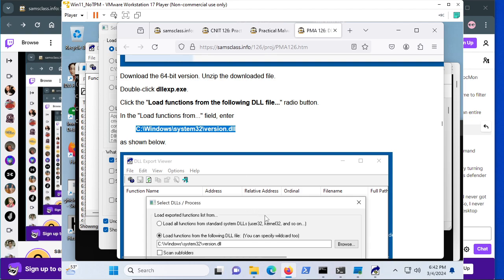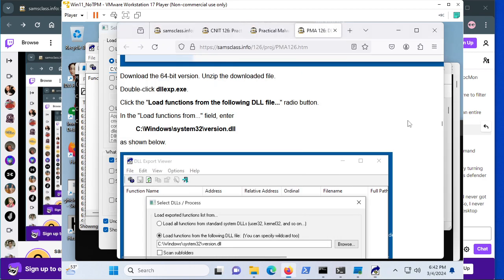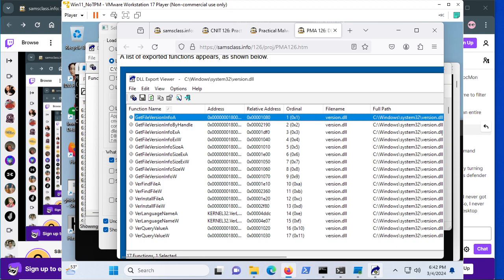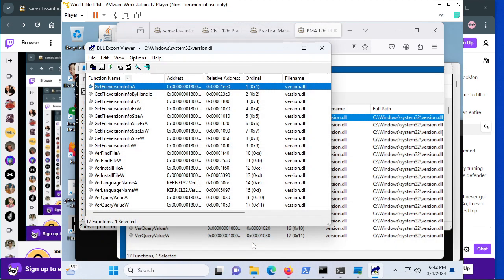Copy, load functions from the DLL, load functions from the following DLL. All right, and Control V should put it there. There, C:\Windows\System32\version.dll. Okay, I don't think I have to make any other adjustments here. Click OK, and I get the functions. That's all we're going to do, use the simplest functionality of this program. Okay, there they are. These are all the functions provided by version.dll. Now I think I just copy them and put them in Notepad.